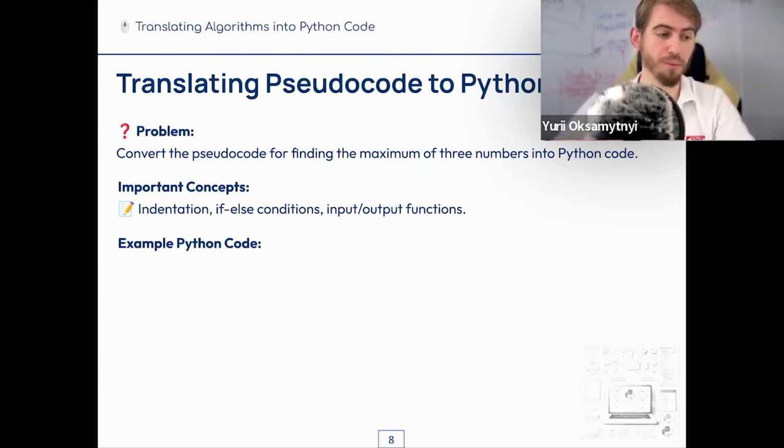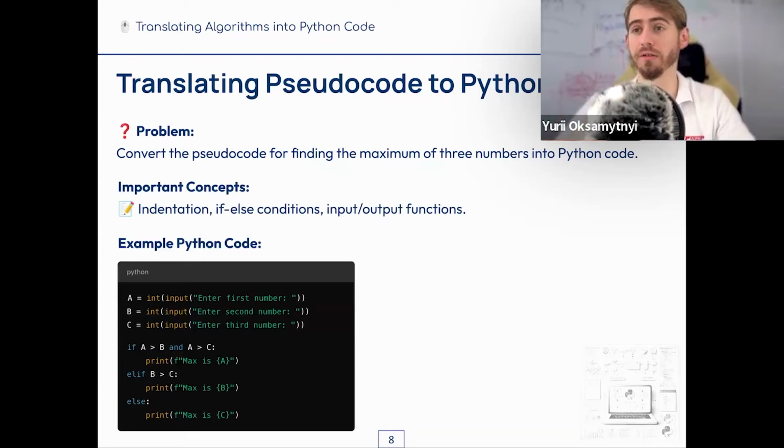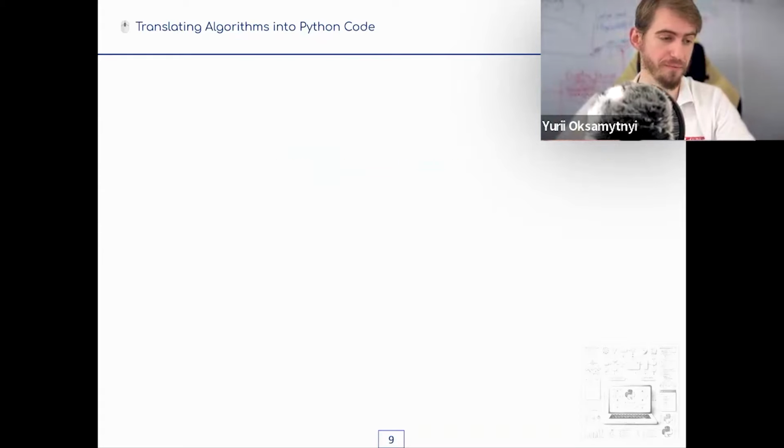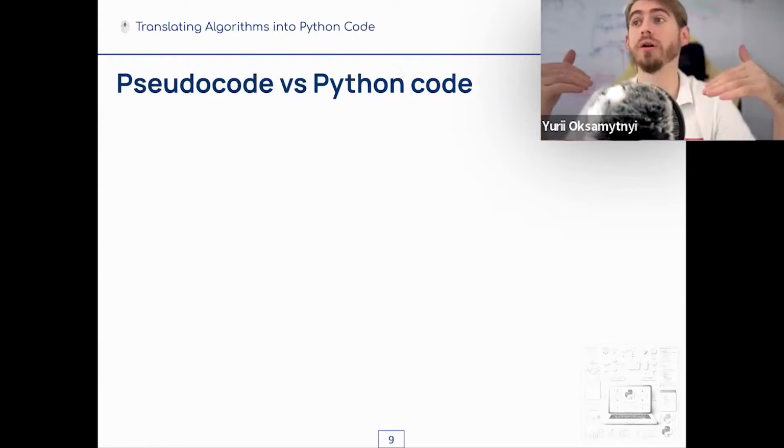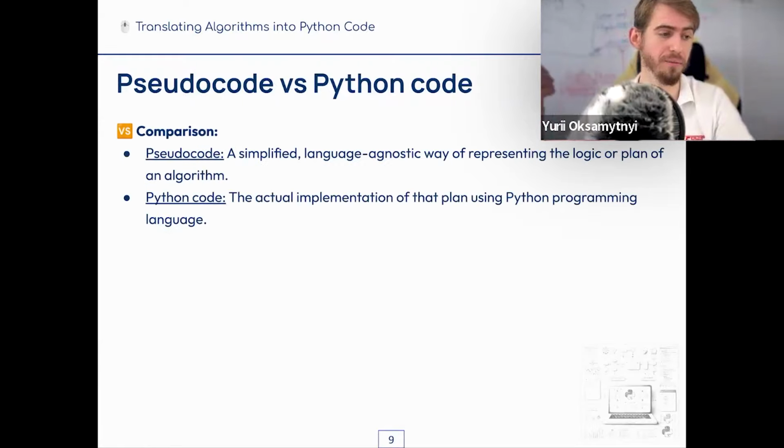So yeah, this is pretty much all of the code that we would be using to check which one of the 3 numbers is large. Now let's have a look at the difference between pseudocode and Python code.